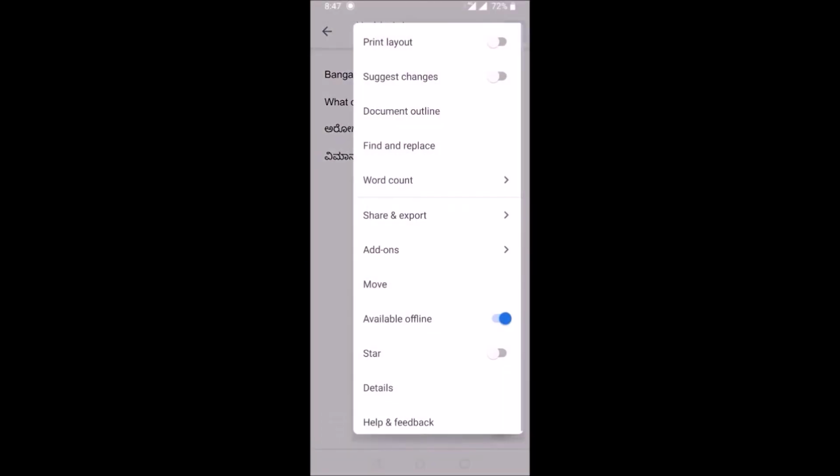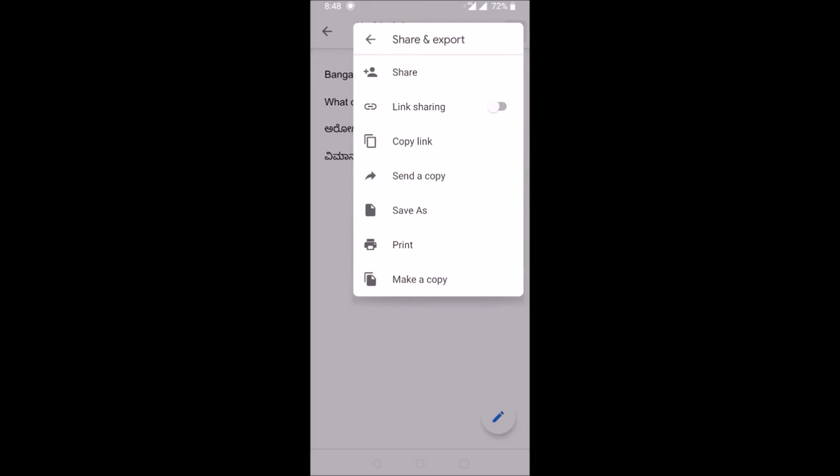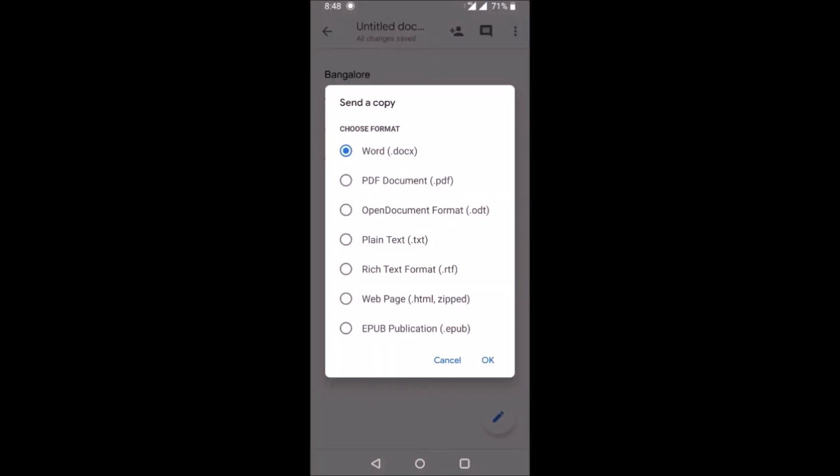In Google Documents, we have some more options called share and export. We can share, we can link, we can copy, we can send a copy, we can save as, we can print, and we can take a copy. So under share and export, we have many options. If you want to send a copy, how do you want to send it? Word, PDF, open document.